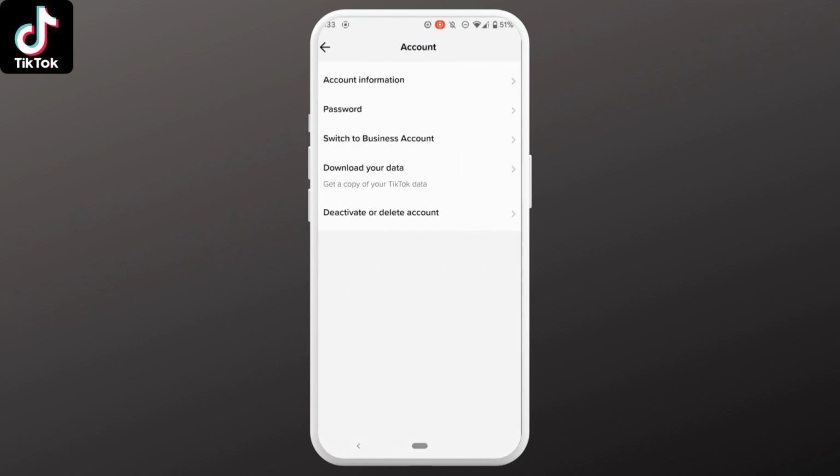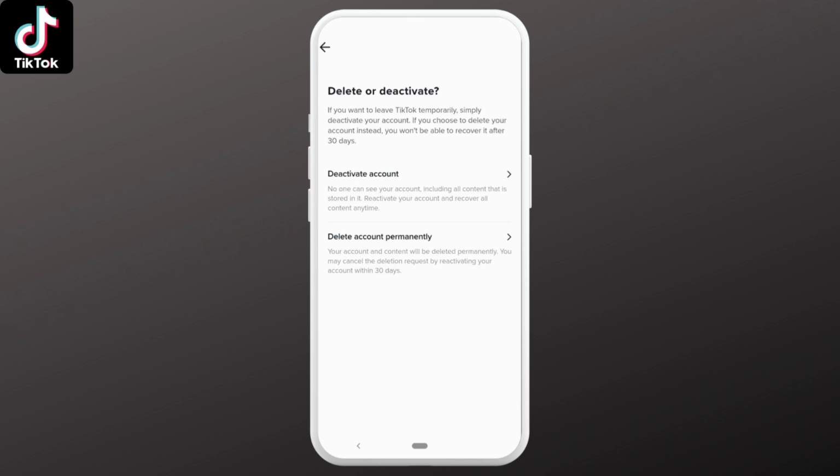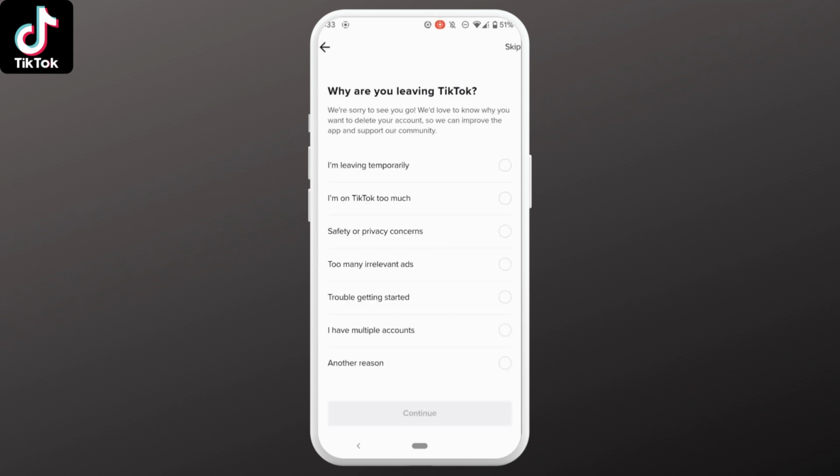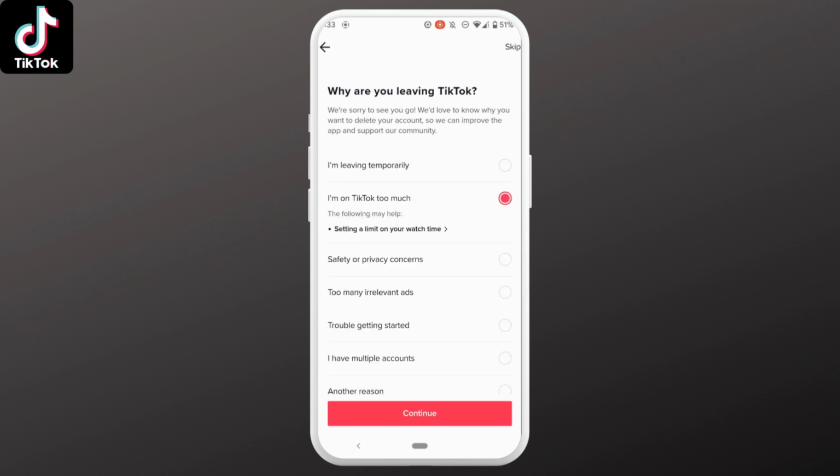The option of deactivate or delete account will be visible to you. Click on it. As we're looking forward on how to delete your TikTok account, click on delete account permanently. You need to state the reason why you want to delete your account. You can choose any of the reason from here. So let's choose this one and then click on continue.